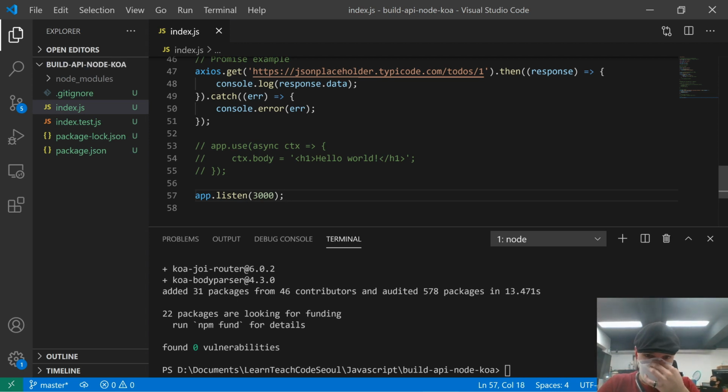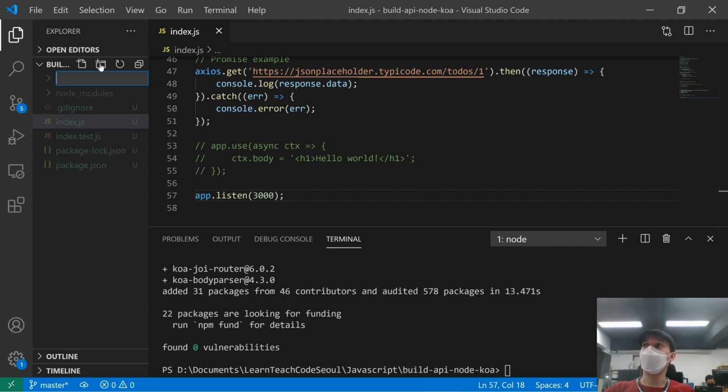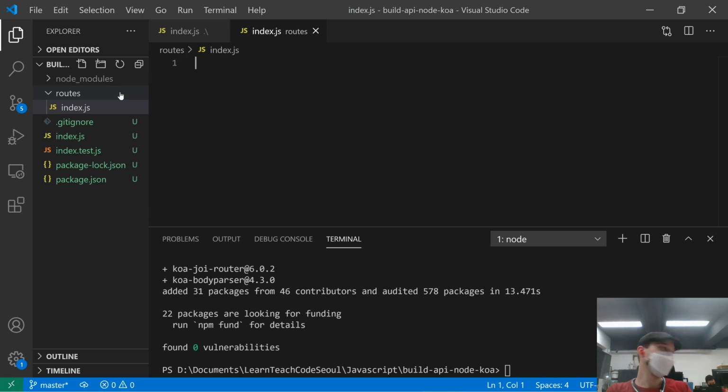Now, usually you're going to have a lot of routes, right? If you're building an API server, you're usually going to be serving a lot of data. So we don't want to have everything in one file. That's just a mess. To keep things organized, I recommend creating a new folder that we're going to call routes. And in this folder, we're going to create a file, index.js. All right?